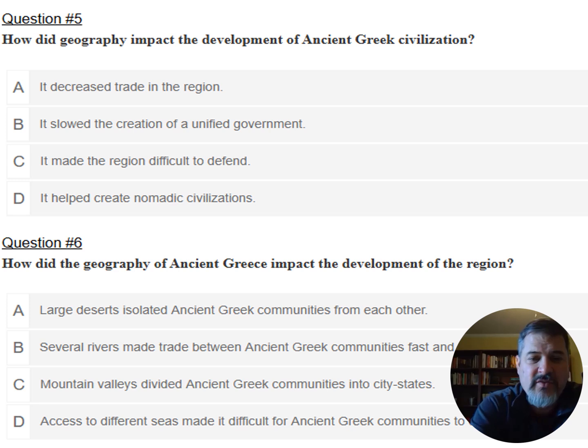Here's a couple questions for you. About 640, how did geography impact the development of the ancient Greek civilization? It definitely helped. It slowed the creation of a unified government. We've talked about that many times on this. It just made it hard for them to unite because of the mountains.